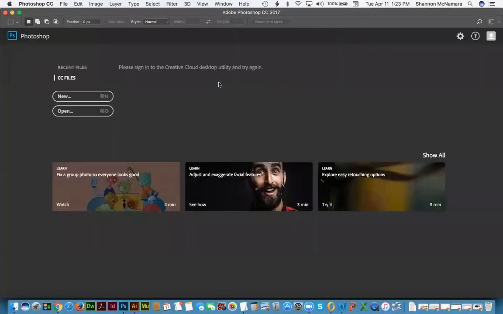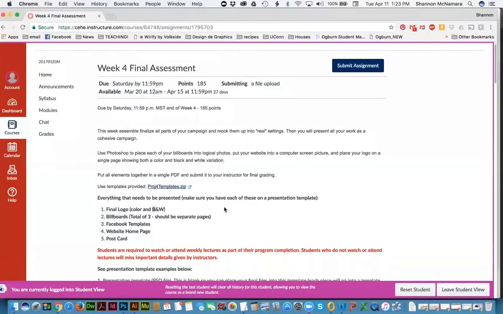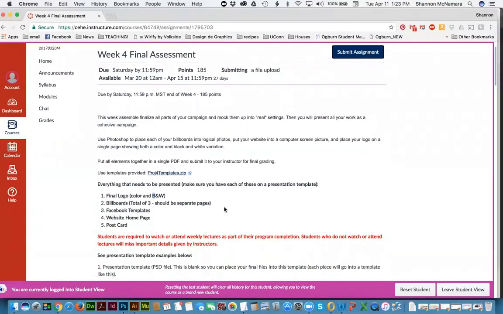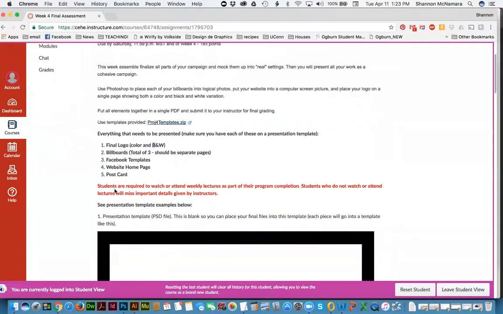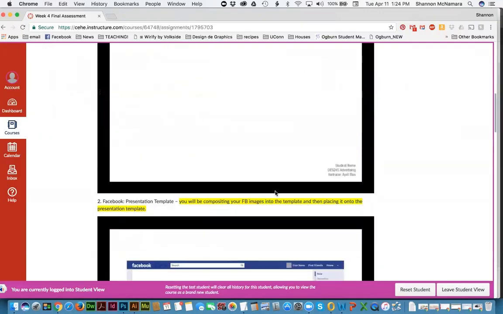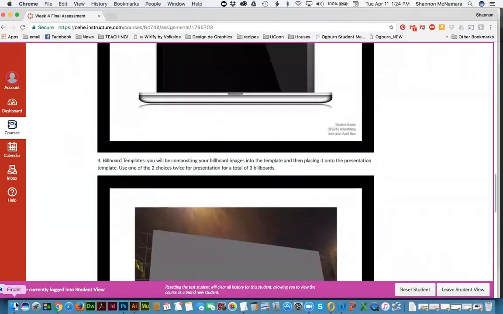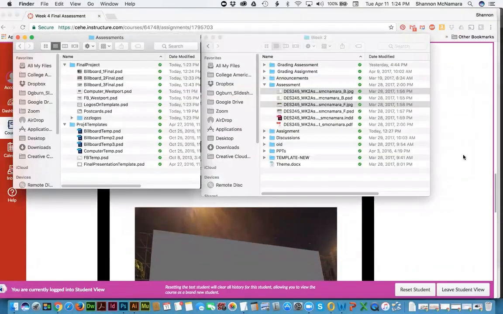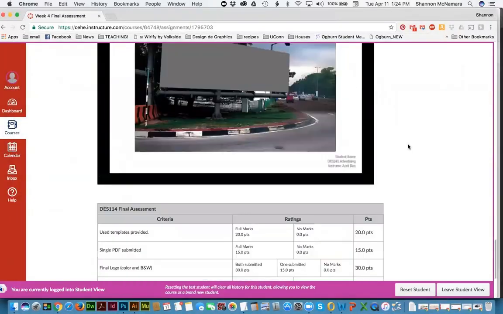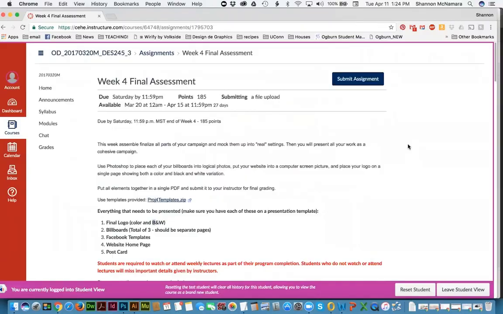All right. So now I can close that out. Now I need to go back in and look and see what my requirements are. And I need to submit all of these elements together in a single PDF. So, all right, they're all saved as PSD files at this point, I think. Yeah, PSD files. So I need to convert these to PDFs, and I need to make a one-page PDF.